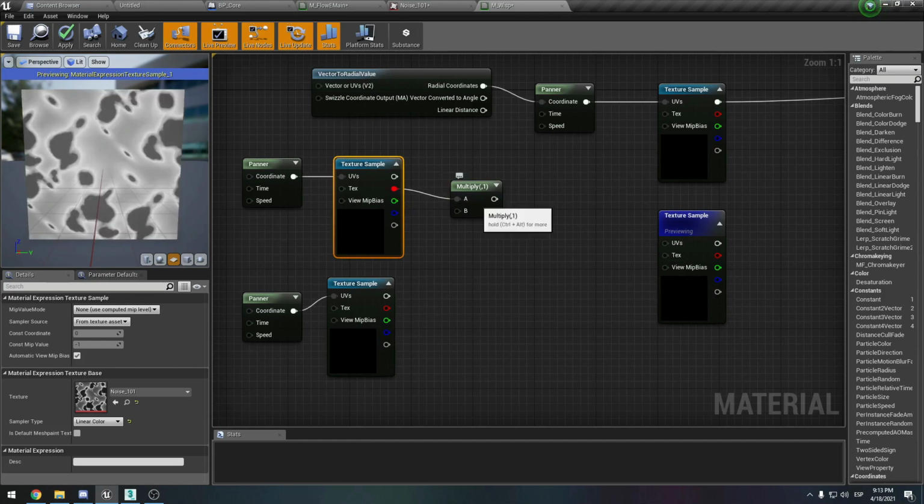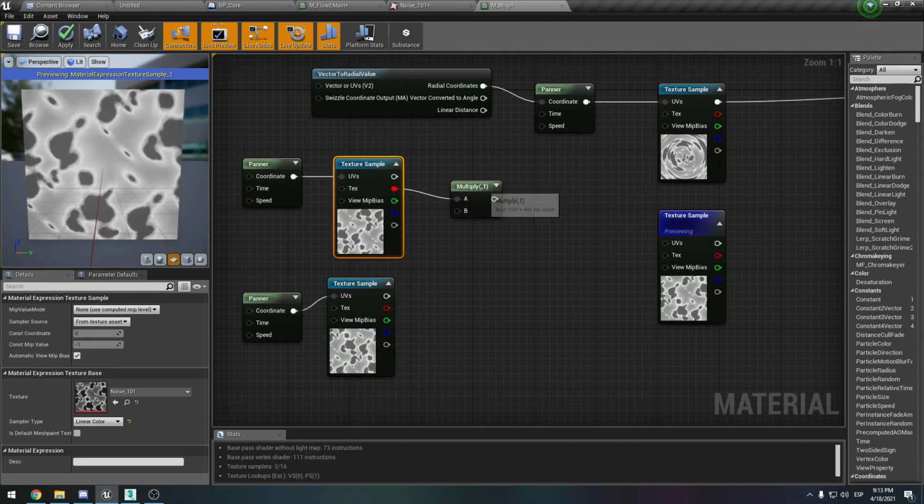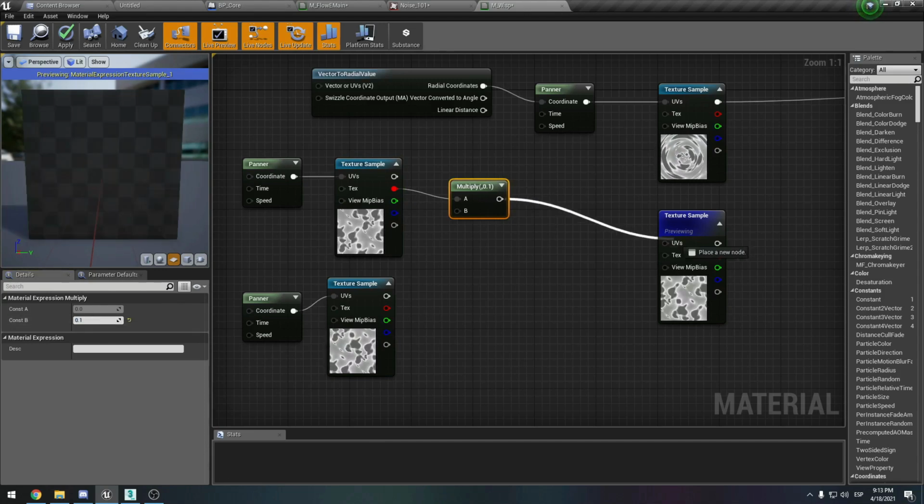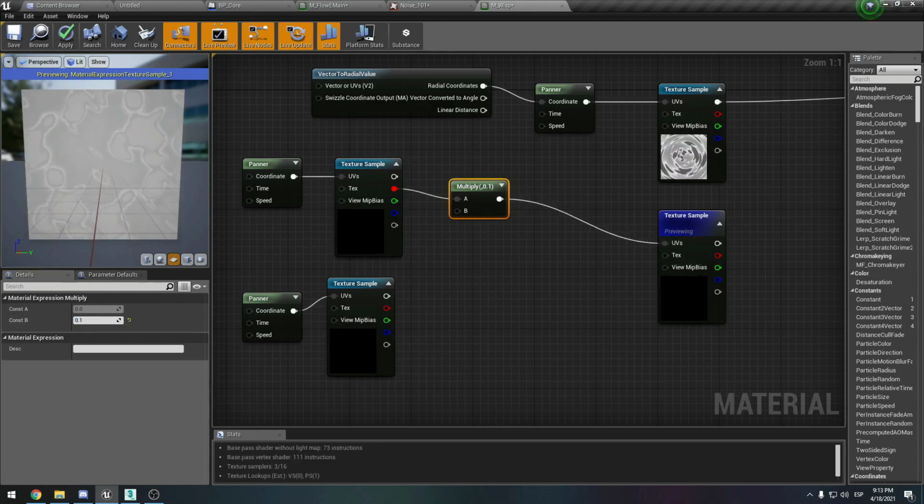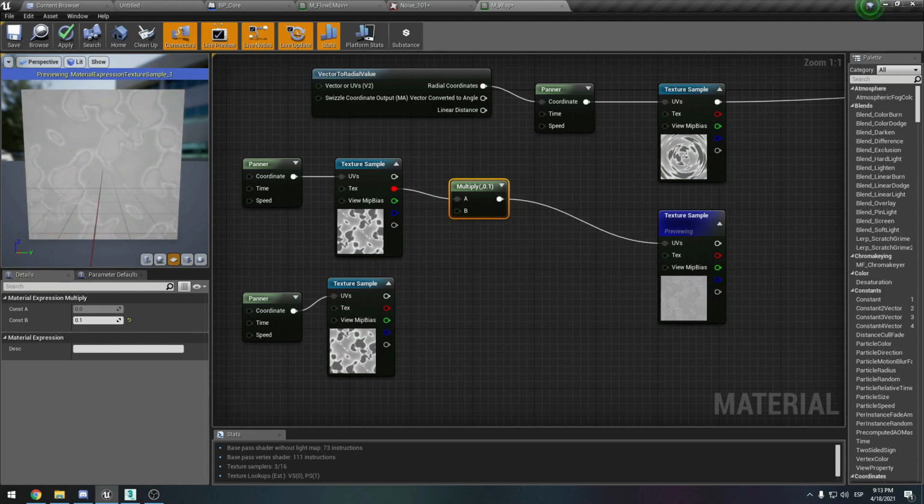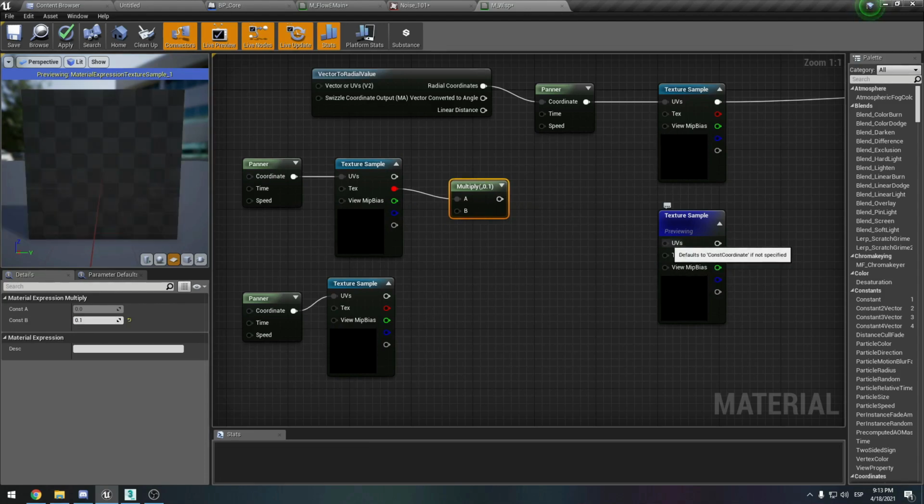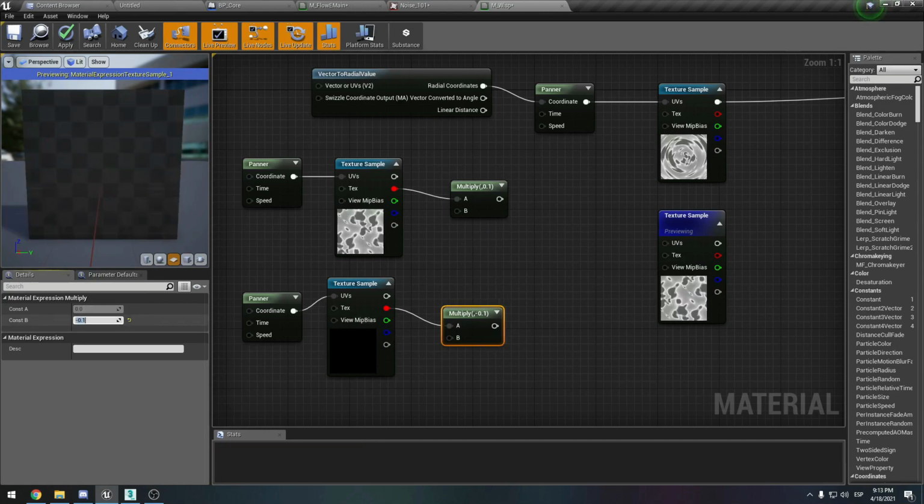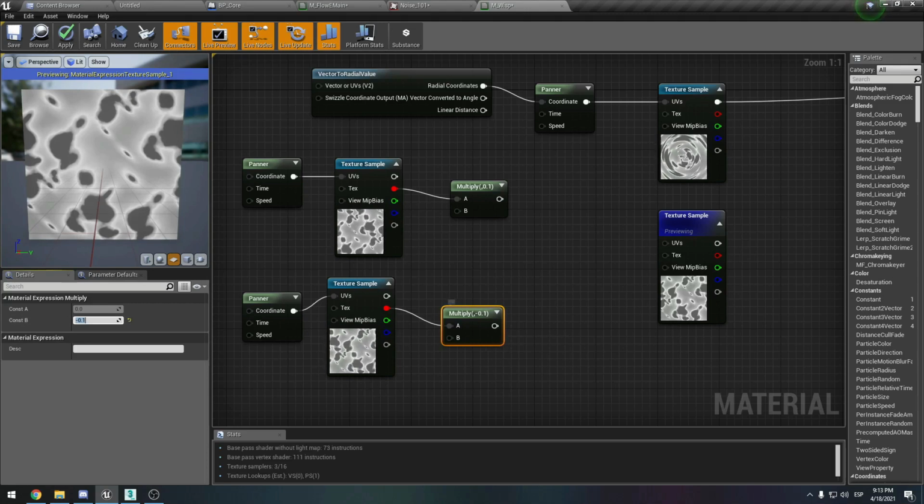Let's lessen the intensity. So maybe 0.1, just barely visible. Let's hook it and see. Yeah, like, I guess we can't see it really right now. We just need to wait a little bit. But we also multiply this one by 0.1. Or actually, maybe this one on minus 0.1. It'll make more sense after.